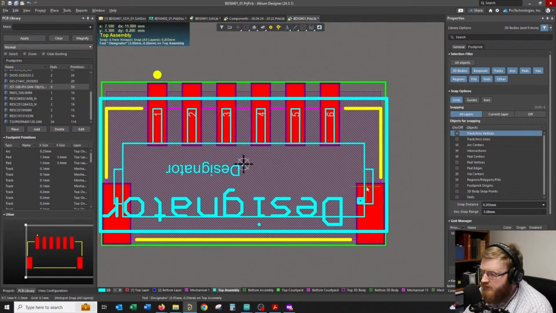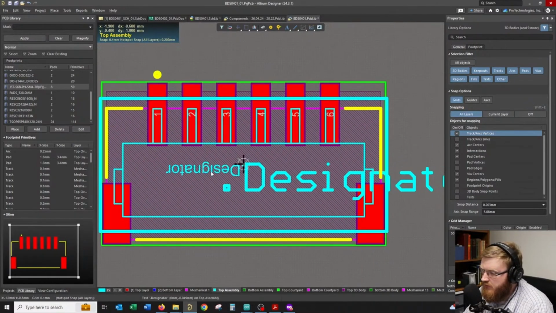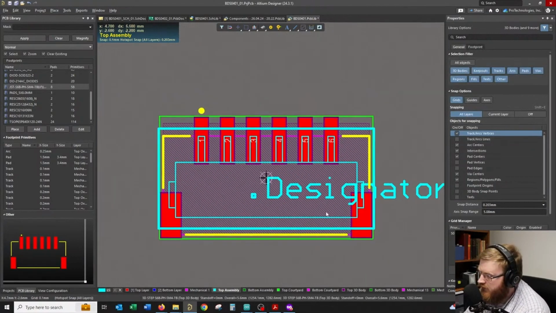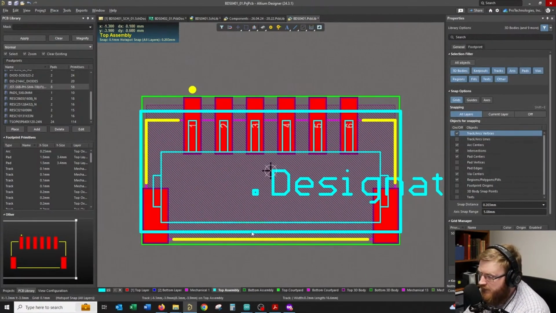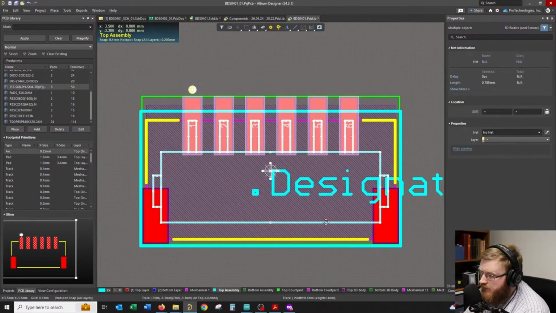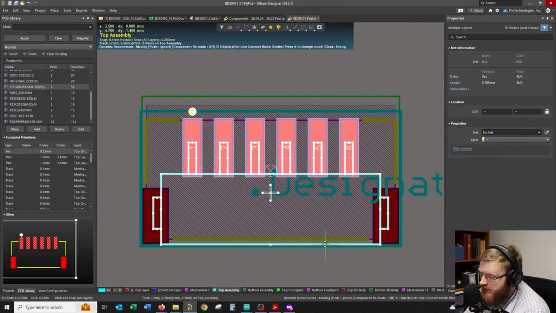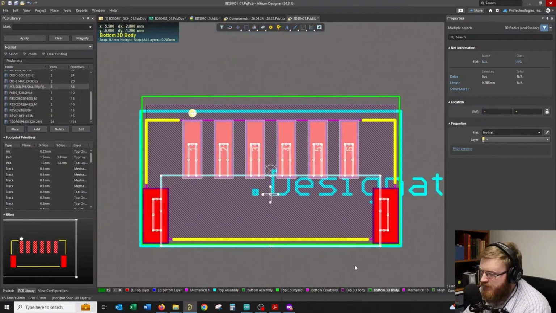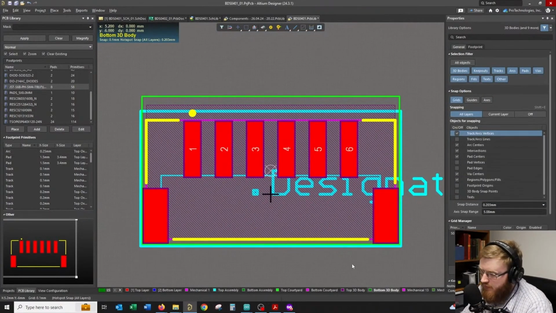I'm going to do that. I'm going to turn this designator around. I'm going to delete that designator. I don't know where that came from. And then I want to expand this out. Actually, I'm going to drag this up to here. I think.